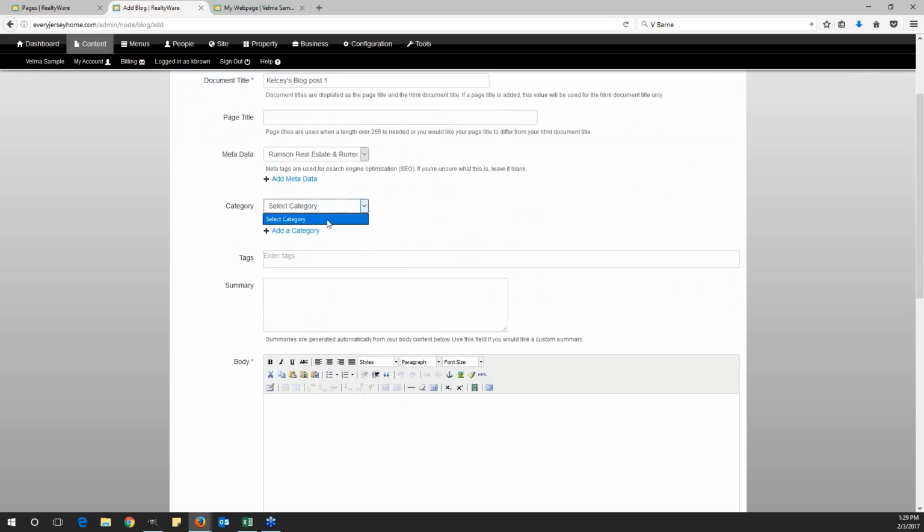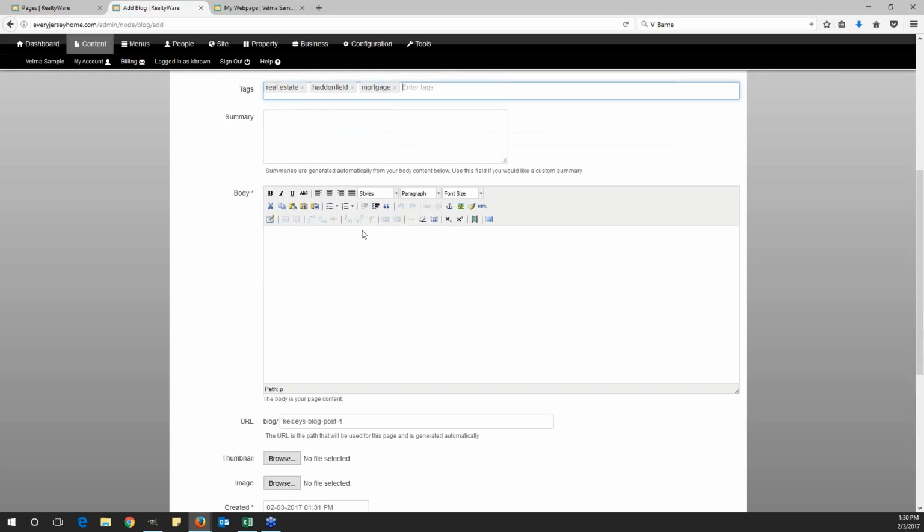Now, categories. Categories need to be configured. You can either do it from here, and this is just going to take you to the configuration section, or you can put together your blog categories right under the category section under configuration, and then it'll automatically drop down in this category section. You do have the ability to insert tags. So tags is basically telling the system the importance and relevance of a specific blog. So you can say real estate, since this is RealtyWare. If this is Haddonfield real estate, you might say Haddonfield. Or if it's mortgage, you can say mortgage. You put in your different tags to kind of show the relevance.